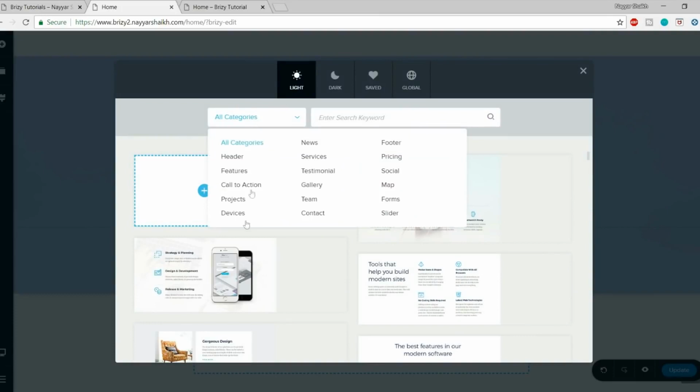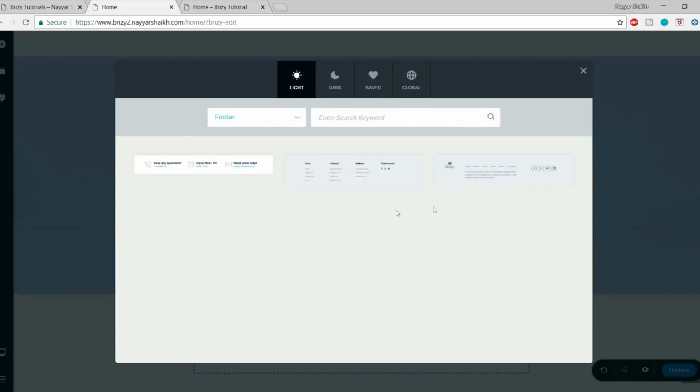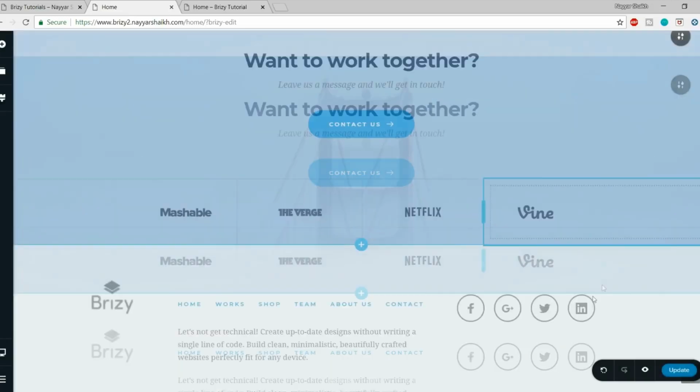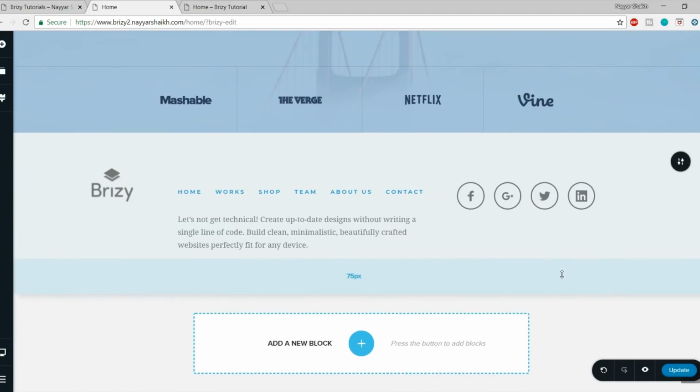I'll click on this plus button, select footer, from here it is, and I think we have used this one, so I'll click on this plus button. Now this is a light section footer. I like dark footers. Most websites you might have seen use a dark footer. So let's make this footer dark.